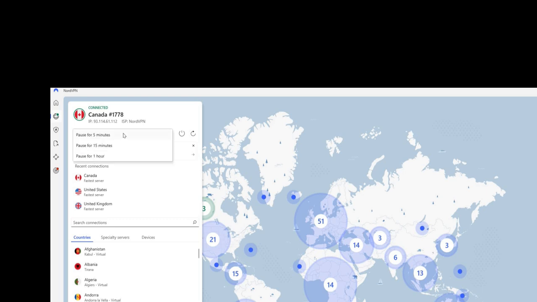Now you do have the option to pause it for either 5, 15 minutes or 1 hour. You can either reconnect or you can click on this button here to disconnect, which would disconnect you from the VPN and you would go back on your normal internet connection.